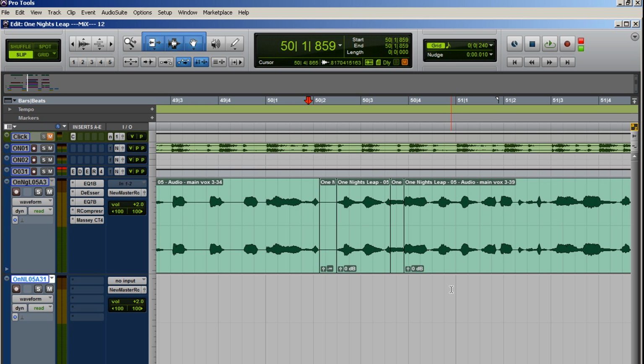Now, another thing that they did, they changed the format. So when you save, it's saving under a whole new format. If you have Pro Tools 10 and you have Pro Tools 9 on the laptop or an older version, it does have the option to save under those older formats.